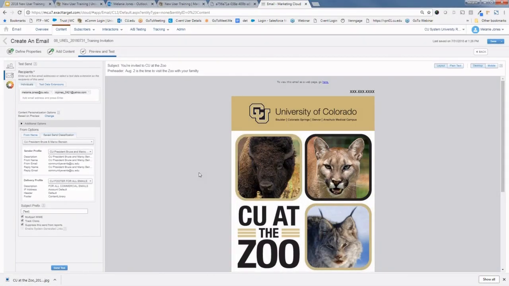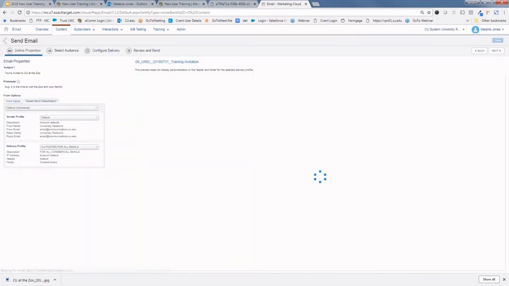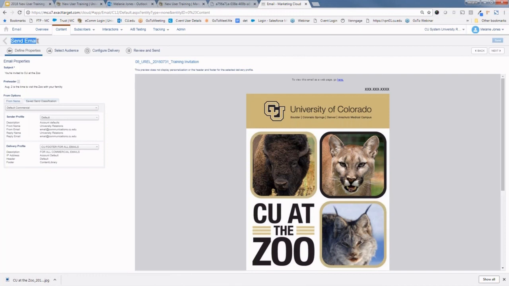Now that we've successfully sent a test, we're happy with our work. Let's review how to actually send an email. Next to it, you'll hit that little drop-down arrow and you can say save and send. So we'll notice this is going to take us to a whole other wizard that's sending an email rather than creating them. So we now have 4 steps we need to complete.